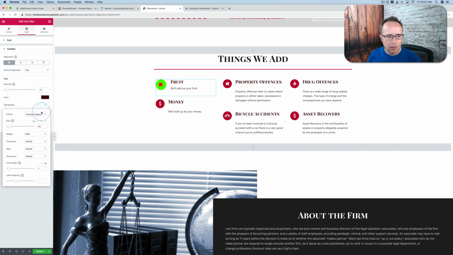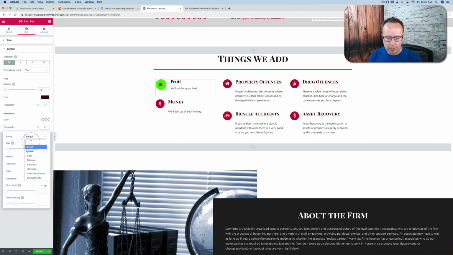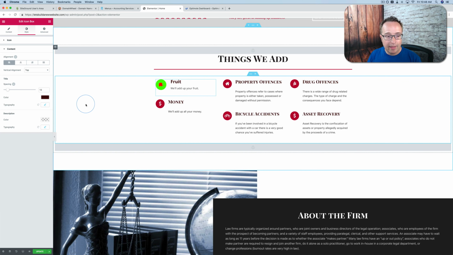Change the typography. Let's say we want to change this to Open Sans. Now our font has changed for the title. For the description, we can change our font. Let's say Open Sans for that too. Now it's changed to that. And let's say, heaven forbid, we actually like this design.